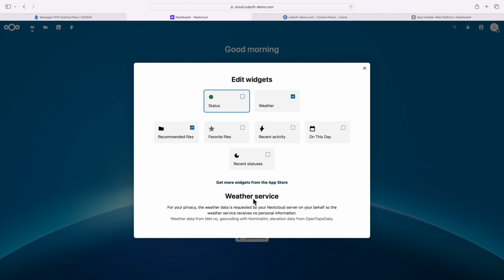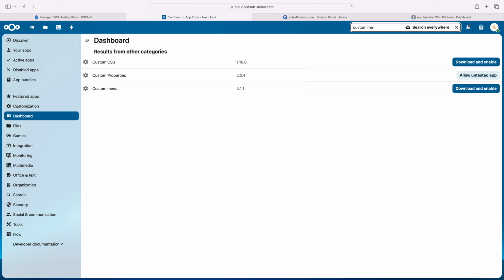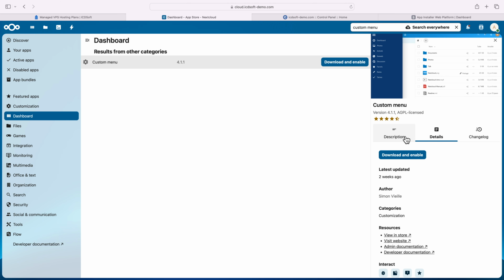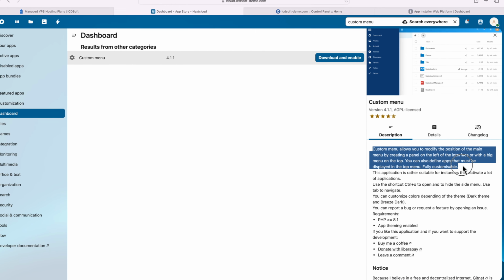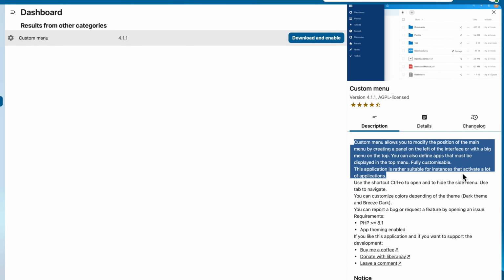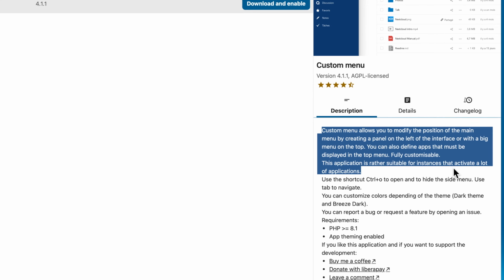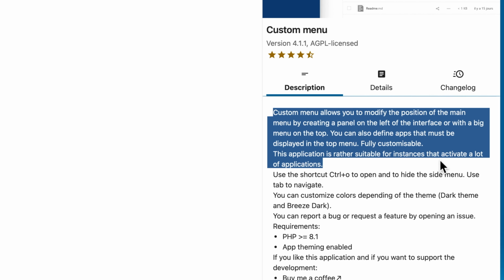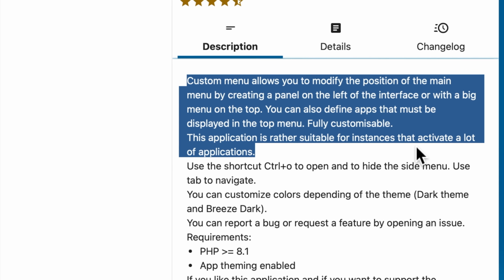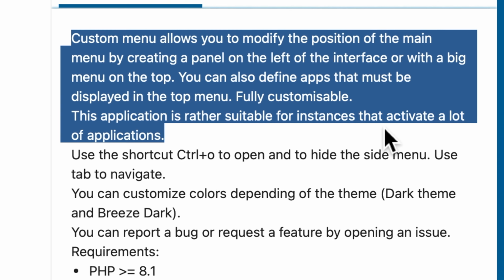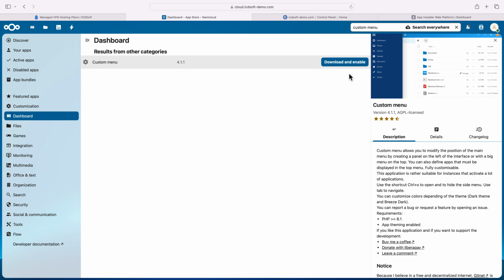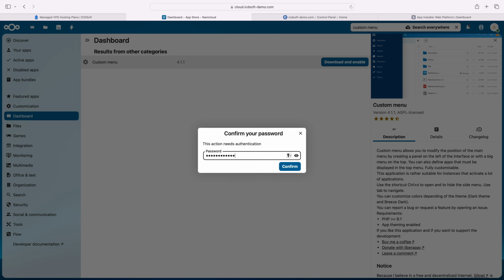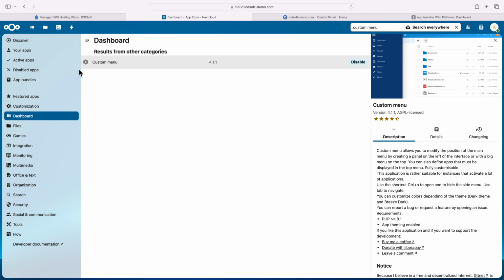Let's customize the appearance of our Nextcloud. Click on the Get More Widgets from the App Store button, and let's download and enable the Custom Menu app. You can see the description. Custom Menu allows you to modify the position of the main menu by creating a panel on the left of the interface or with a big menu on the top. You can also define apps that must be displayed in the top menu. Fully customizable. It's suitable for instances that activate a lot of applications.